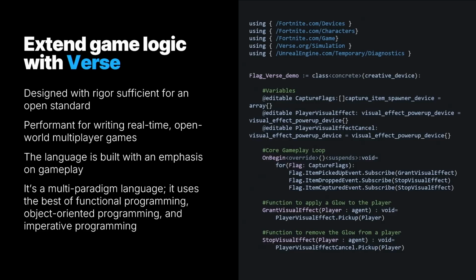It's proven great for writing real-time, open-world, multiplayer games with an overall emphasis on gameplay. So it uses the best of functional programming, object-oriented programming, and imperative programming, and combines them into a language that our creators have come to love. And you can combine Verse with those devices I was using to really push the boundaries of what may have initially seemed possible as I was walking you through that demo.